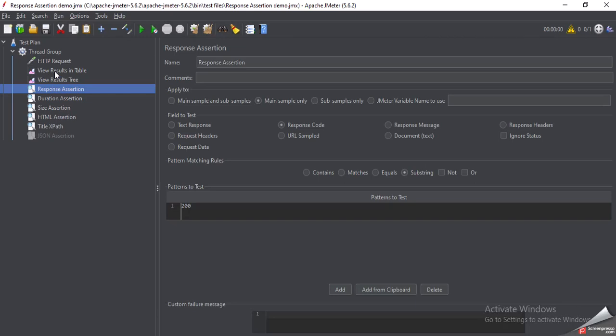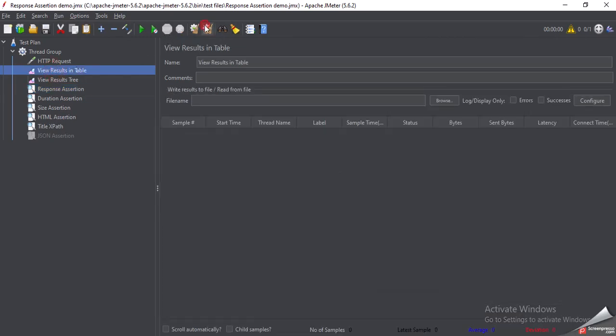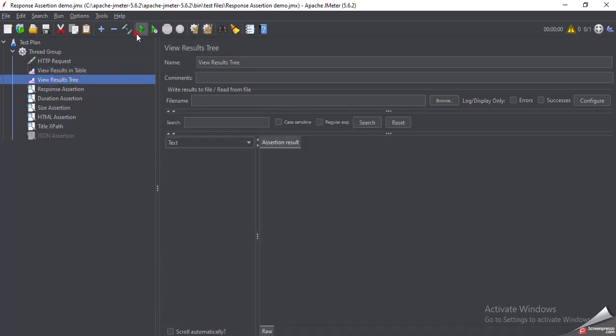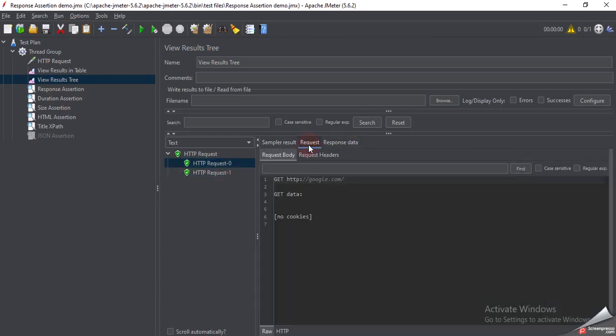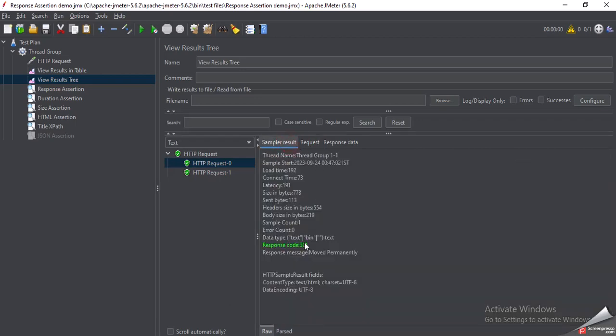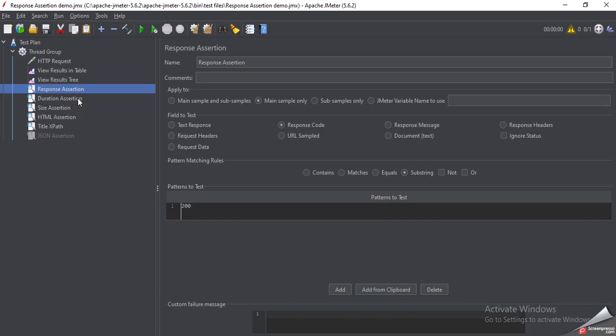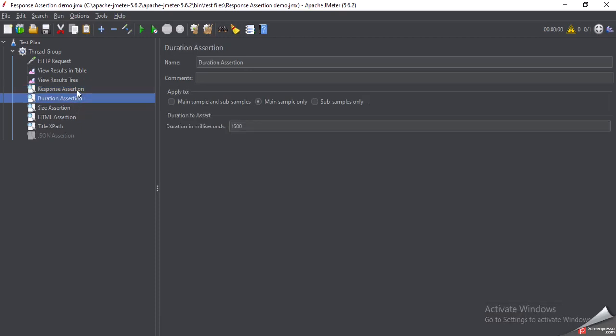Before that, I ran this script earlier, so I will click on this and clear the previous responses. Now I will run the script. So I just ran the script. Response code 301. Okay, response data is fine, request is fine, I did not get any error. Right? So duration assertion. The duration assertion was 1500 milliseconds.